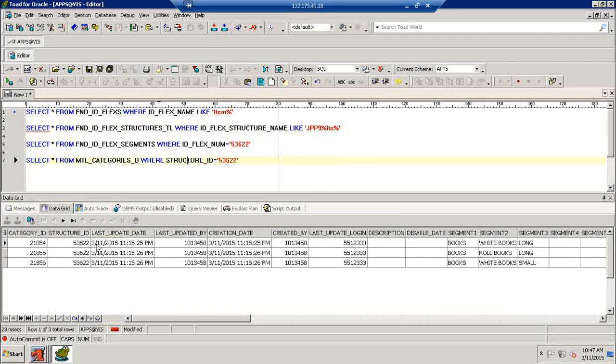In the MTL categories table, how many structures are there? So we have 3 structures. Okay, sorry, we have 3 categories. Under one structure we have 3 categories. Each and every category has a category ID. Then here we are using 3 segments. Okay, and also now we can check it.